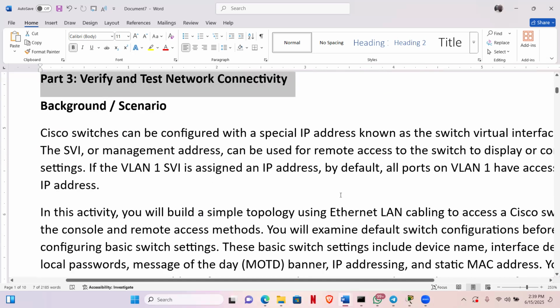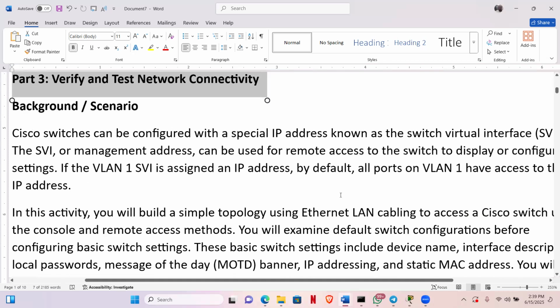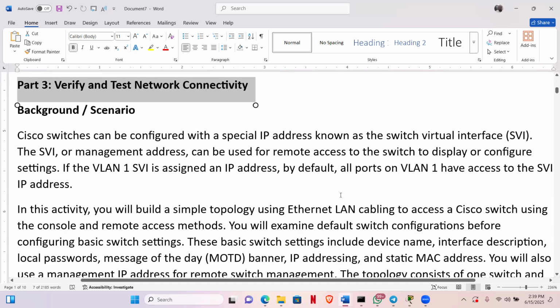The background of this scenario says that Cisco switches can be configured with a special IP address known as the switch virtual interface. The SVI or management address can be used for remote access to the switch to display or configure settings. If the VLAN 1 SVI is assigned an IP address, by default, all the ports on VLAN 1 will have access to the SVI IP address.